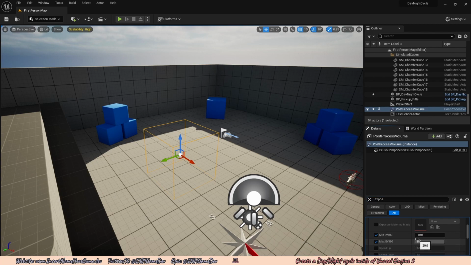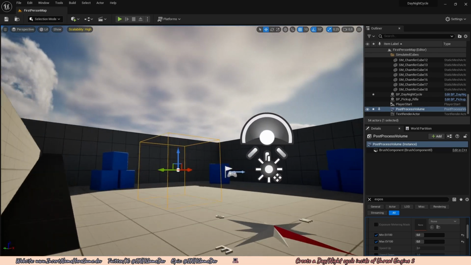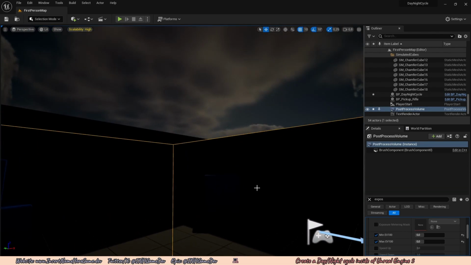If I click on these, the closer these values are to each other, the less of a fluctuation will happen between the light and the dark. You can set both of these to 0 to disable them. Now, of course, it's still bright because if I go into the box, it takes shape. We need to make sure this box actually works across the entire level.